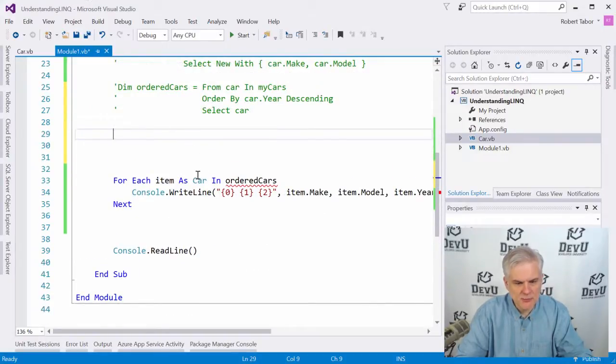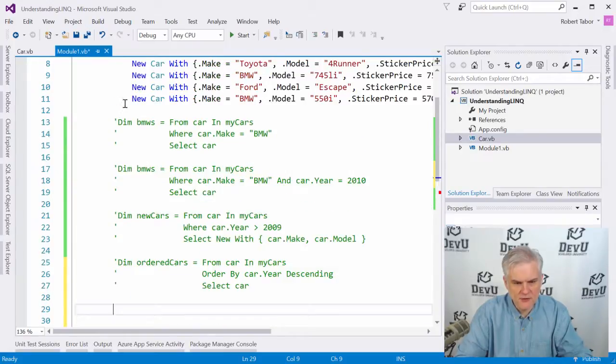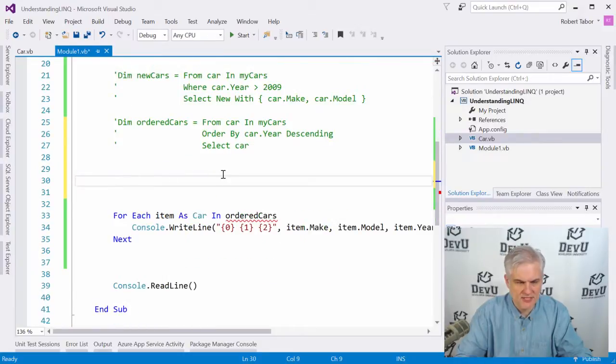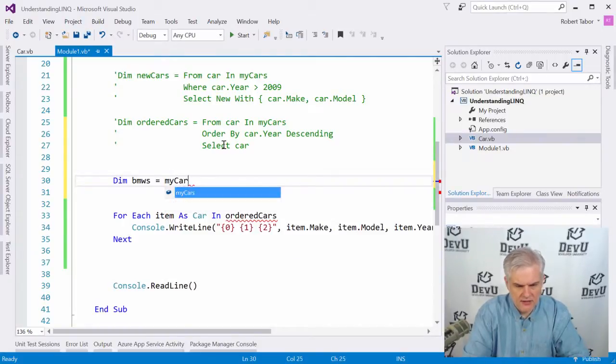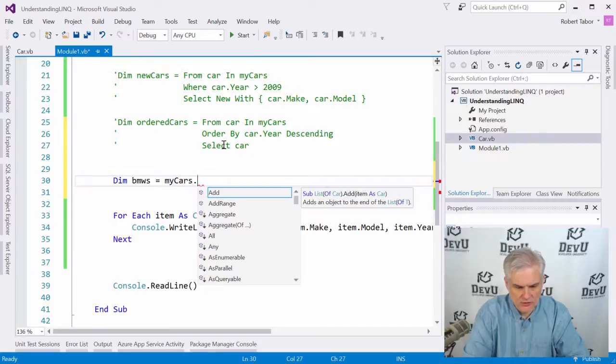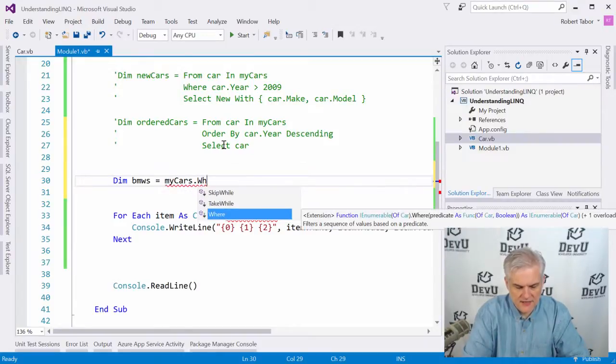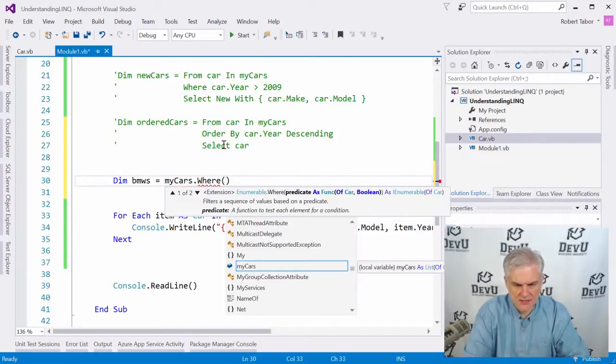All right, so let's start back over and remake a few of these examples, except not using the query syntax, but rather the method syntax. So here we go. Let's start with just finding all BMWs. So let's go Dim BMWs equals myCars dot. So look, we're using methods instead of a syntax that looks like SQL. So here's where things get a little funky, right?